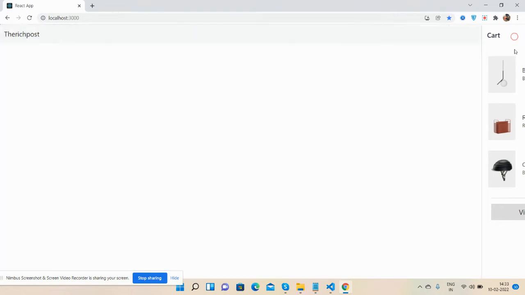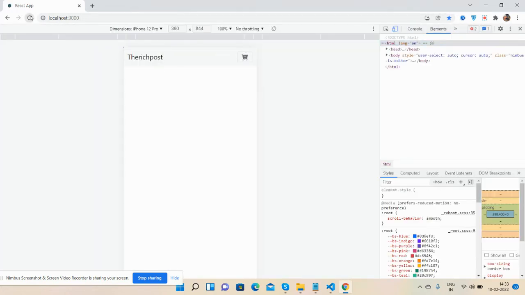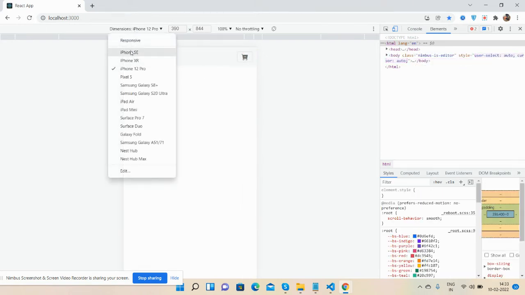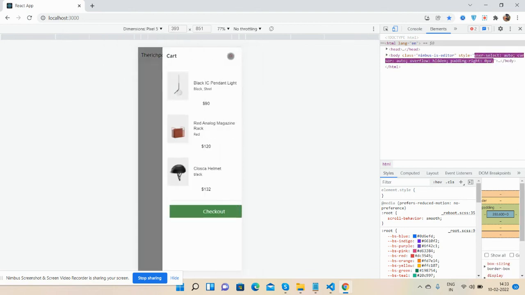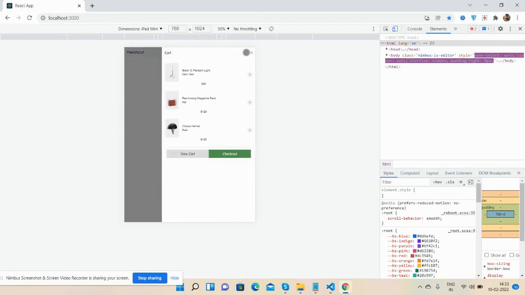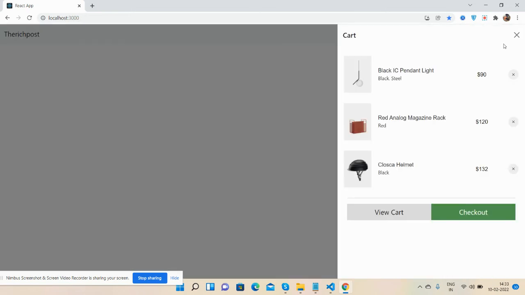I will show you. Make it responsive. See, cart open. See guys, it will work for all the devices. Just beautiful. So guys, have you seen the mini cart is working fine inside React.js. And guys, I will also make it dynamic in future as well.